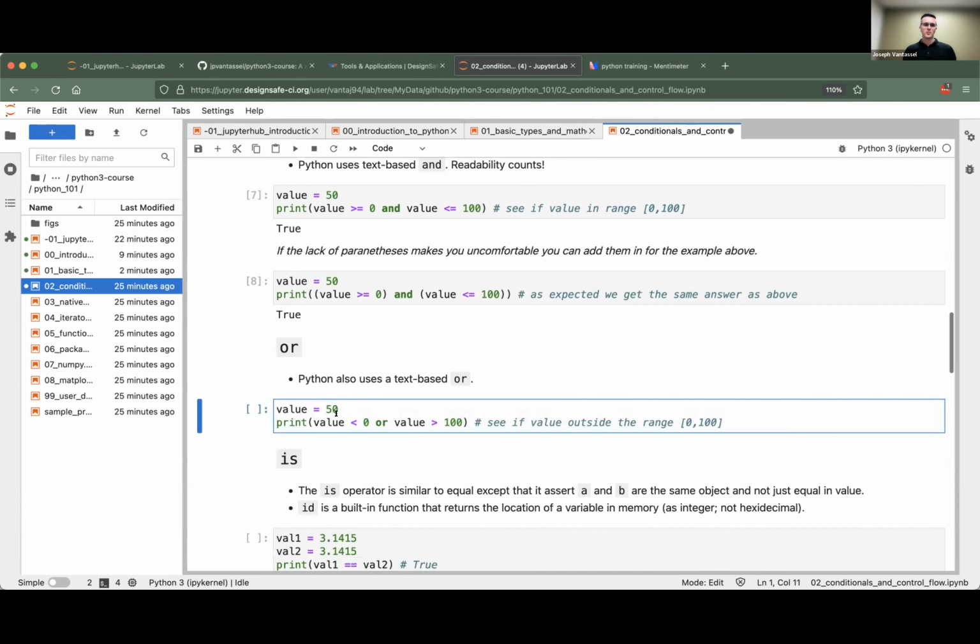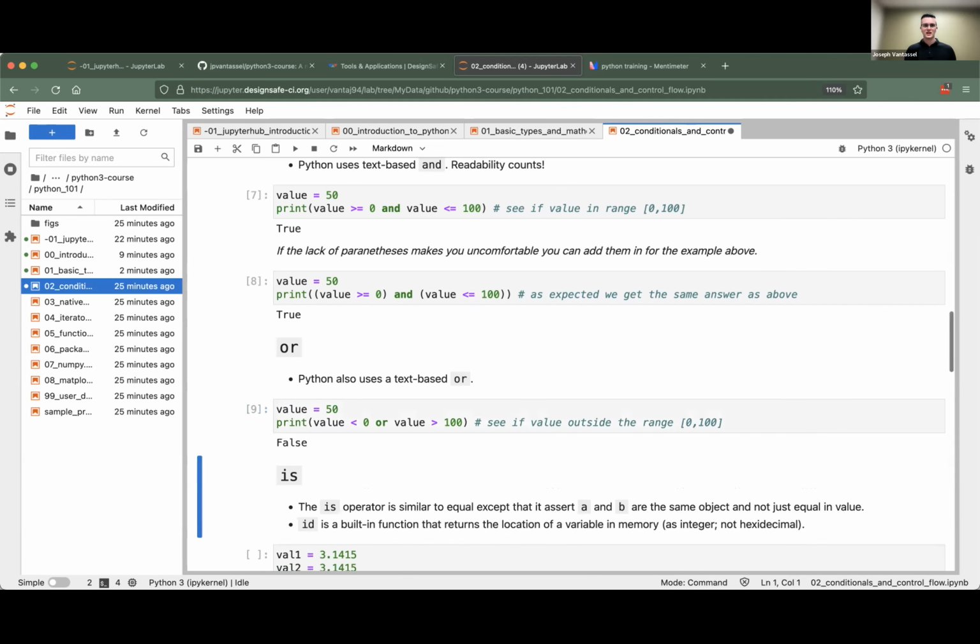And the same thing with the or operator. Now, if we want to ask the inverse problem, and say, is the value outside of the range? We can use the or operator to ask that. We can see here that 50 is in the range, therefore it's not outside the range. And if we did something like -5, we would get true because -5 is less than 0.